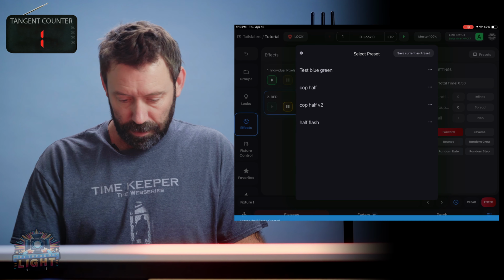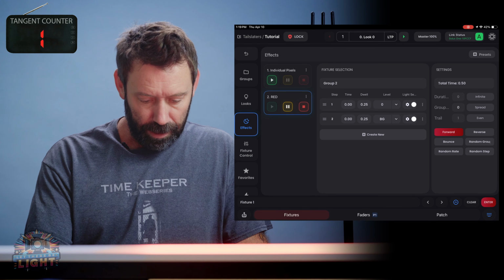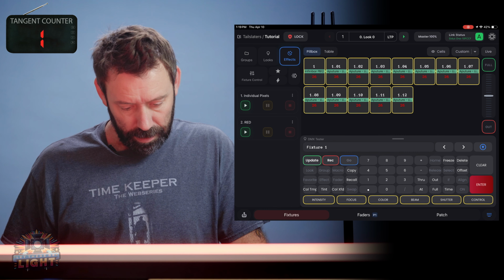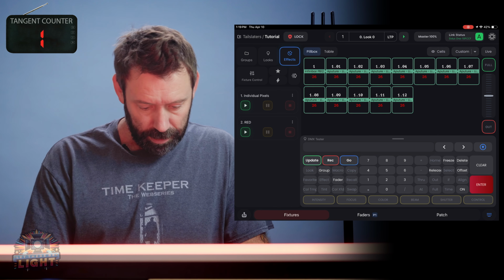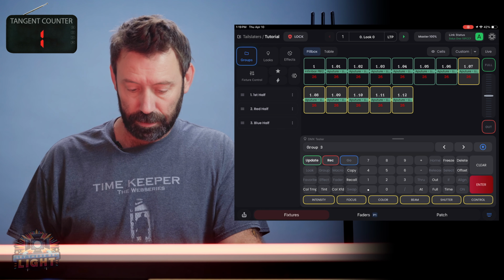Half flash has been created, wonderful. All right, so now what I want to do is let's come back out. Let's stop that for now because it's a little much. Let's go and clear. Let's go to our groups. Let's choose the blue half. Now we have the other. We have 7 through 12.